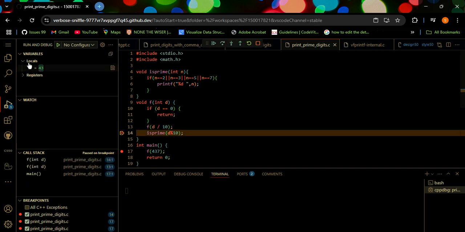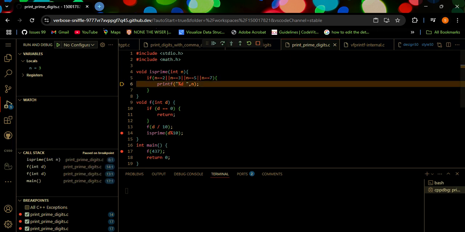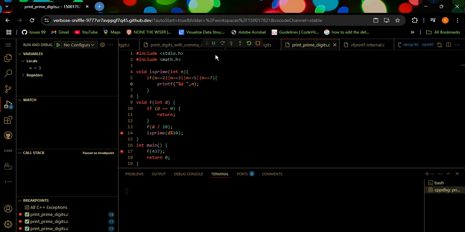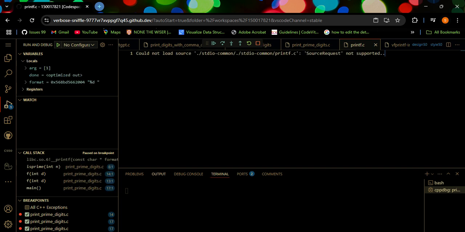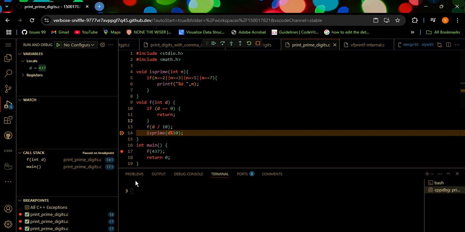Again is prime is called for d equals 43, and you know the result, but if you want to see, you can just use step into. This will be print. So this is the thing, and that is printed. Okay, 3 is printed.